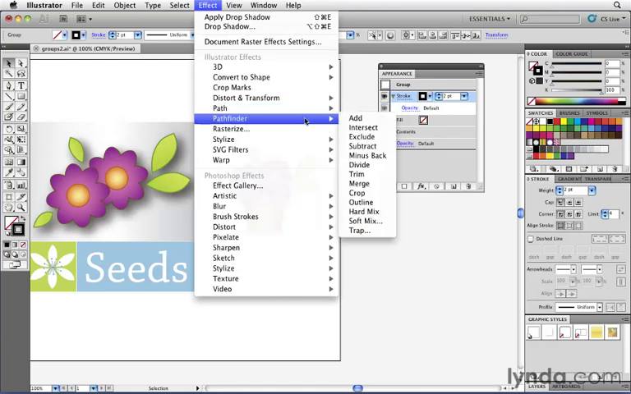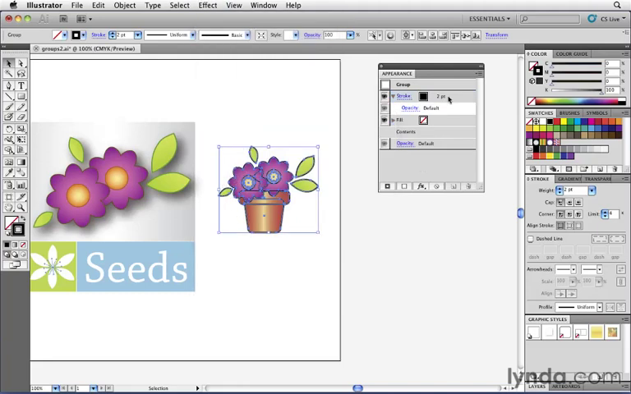Or take a look at these pathfinders, Pathfinder add or intersect, or minus back. Why would anyone want to use these as an effect? Hold on, because we're going to find out right now why these are so useful. So I have now inside of my appearance panel, because my group right now is selected and targeted, a 2-point black stroke. I'm going to click on that stroke to select it.